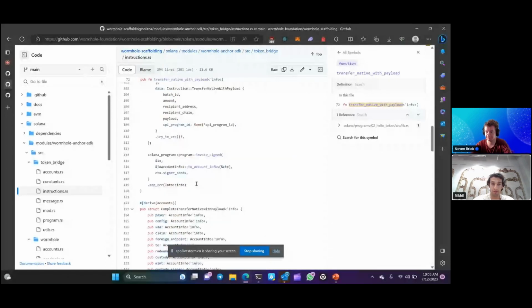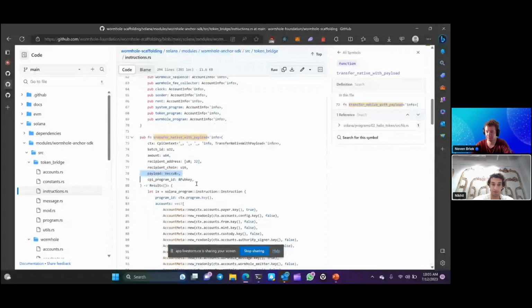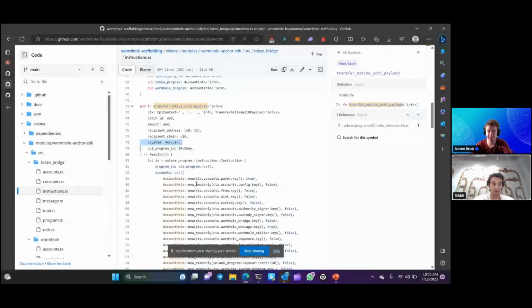So that's how you can move beyond just simple token bridging and get into more complex use cases, where you can automatically take follow-up actions after a token is received, and automate a lot more of the process.